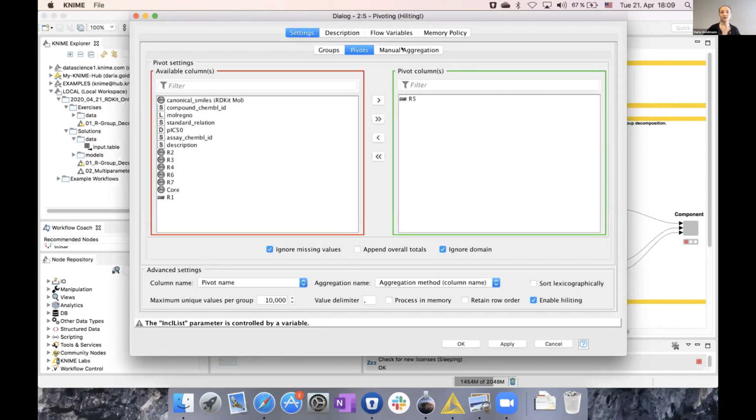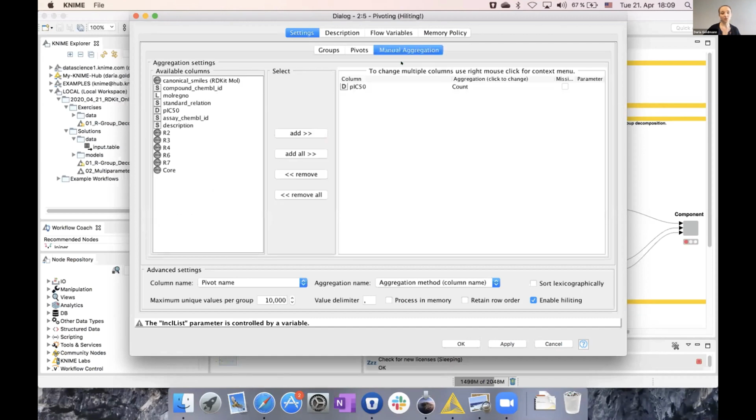There is a third setting that still should be adjusted. That's the manual aggregation one. And I'm aggregating the counts of the pIC50. Basically, I have a column here of the pIC50, and I just added it to the aggregation tab, and then I selected the counts there. Okay, I will remove that one so we don't change the settings.